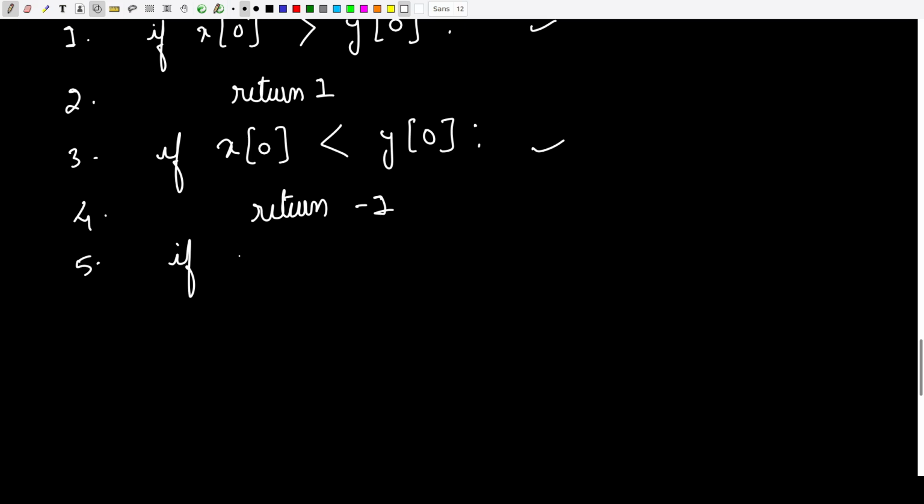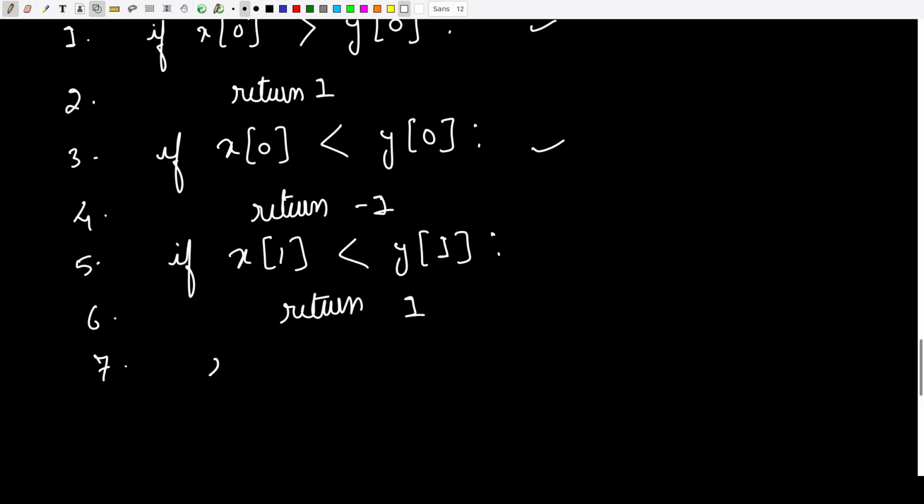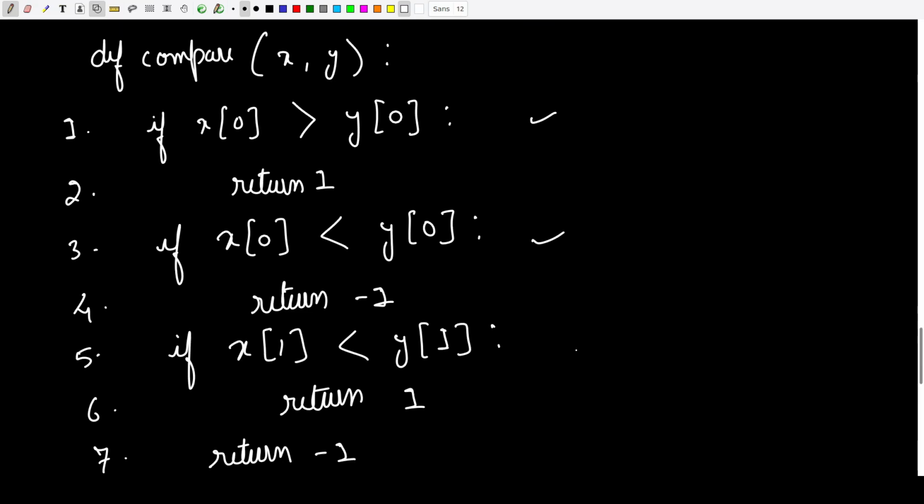And the way we are breaking the ties is we are checking if x1 is less than y1, which is the smallest between these two, and the one which is smallest is what we are going to return. So this will be 1, and if this is not the case, then we are going to return -1. And in this way we will be able to update our compare function. So that's the discussion of pseudocode, folks.